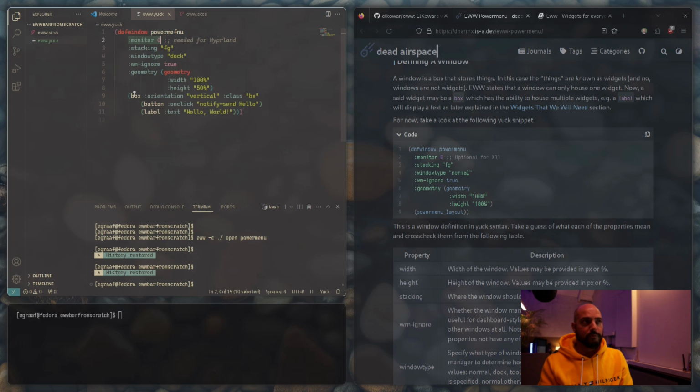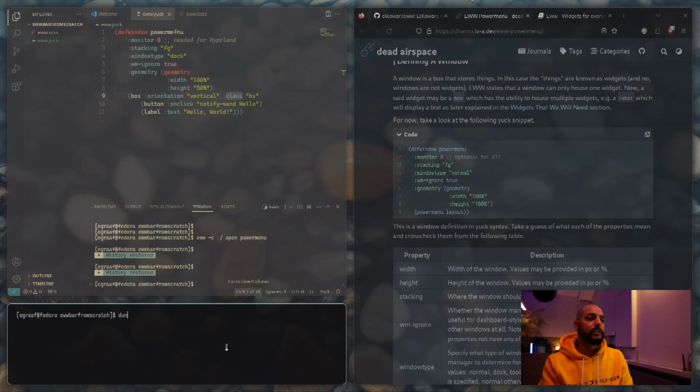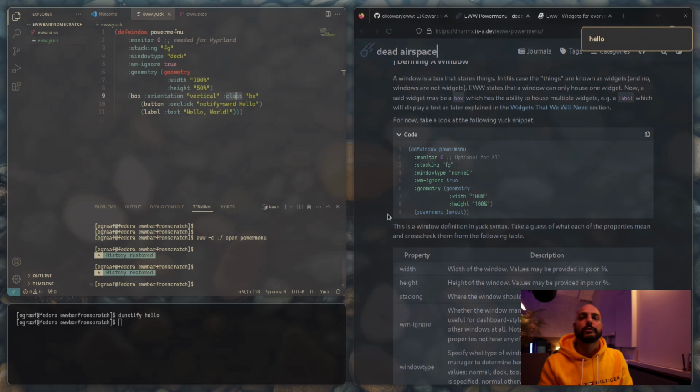Orientation, so there's another box in here with the vertical orientation class named BX, and a button and a label in there. If you click the button, it will shoot out a notification. I think you won't see it on my recording, but you can test it with Dunst. For that you need Dunst, of course. Hello. Oh yeah, you do see it on my display. That's good. Nice. And then a label.